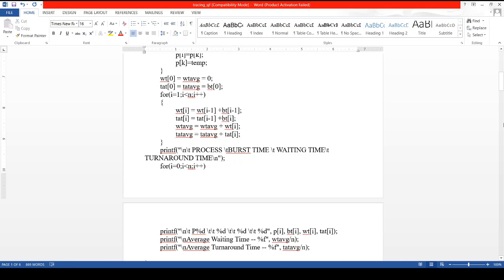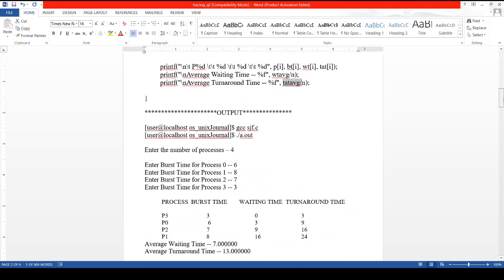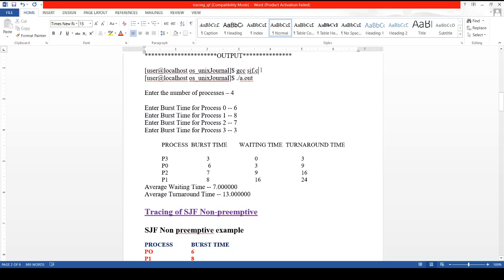Then next we have the headings for process, burst time, and waiting time, which you are going to display here. After calculation of waiting time, turnaround time, average waiting time and average turnaround time, you are going to display those in a proper format on the screen, and this code is used here. You can see the process will be displayed, then burst time, waiting time, and turnaround time, and then the average waiting time and average turnaround time will be displayed on the screen. So this is the output of how you are going to run this program.